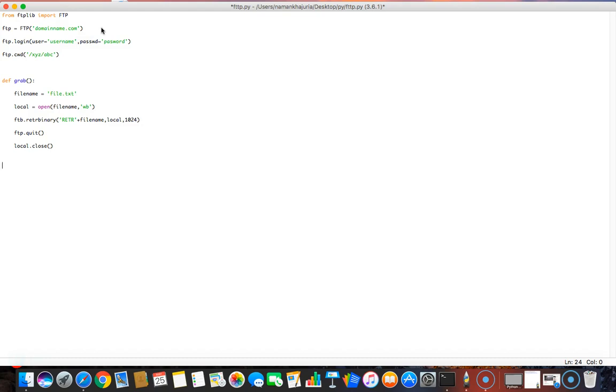So we have grabbed the file from the domain, and we can use it on our computer, whatever we want. The next step is if you want to upload a file to your domain. We have used the write binary argument here, which writes the file. Instead, if you want to upload that file, you will use read binary, and it is quite simple.